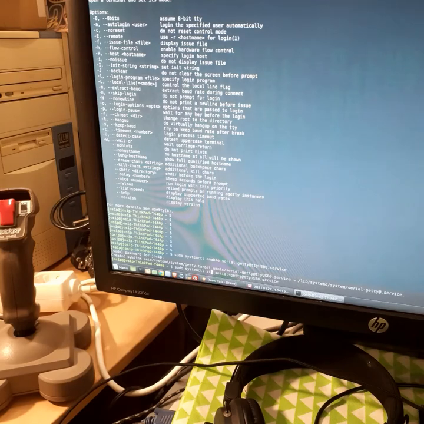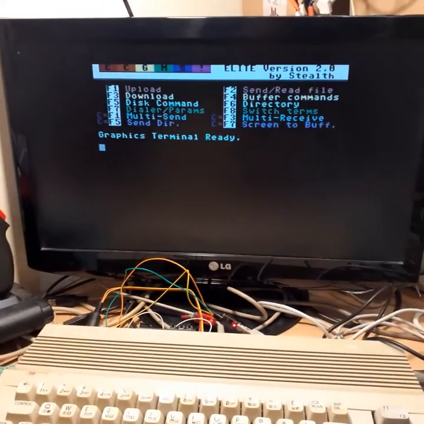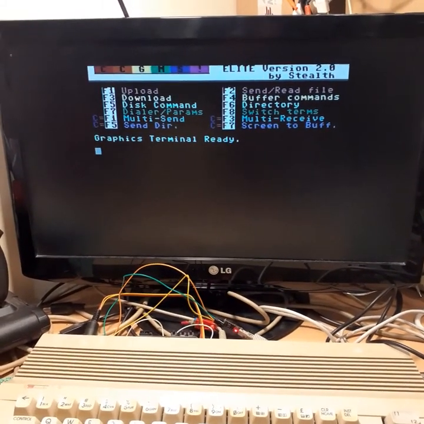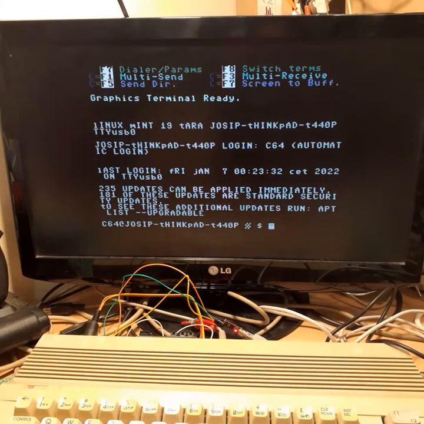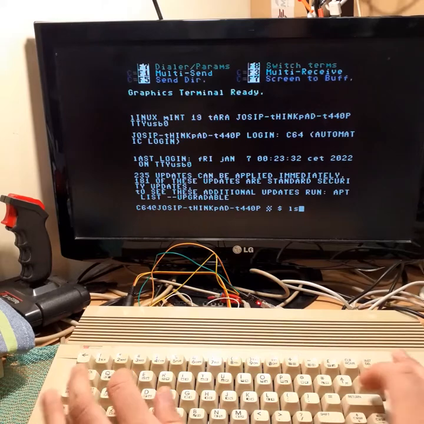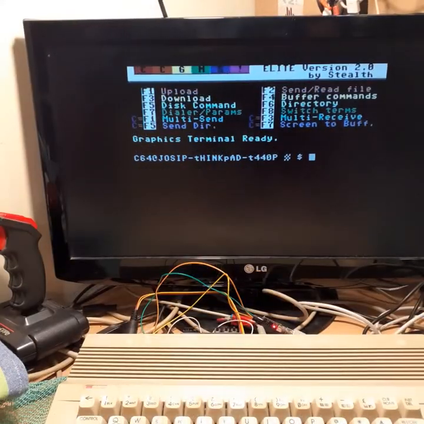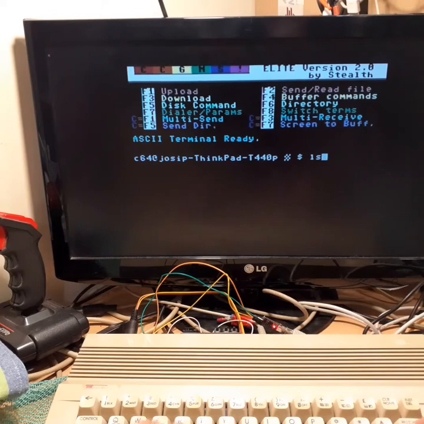And before I press enter here, I will switch to Commodore, and you can take a look at what will happen here. So here we go. Okay, and we are logged into the PC, into the Linux shell. So ls. Okay, and we need to switch to ASCII terminal. So here we should be okay.